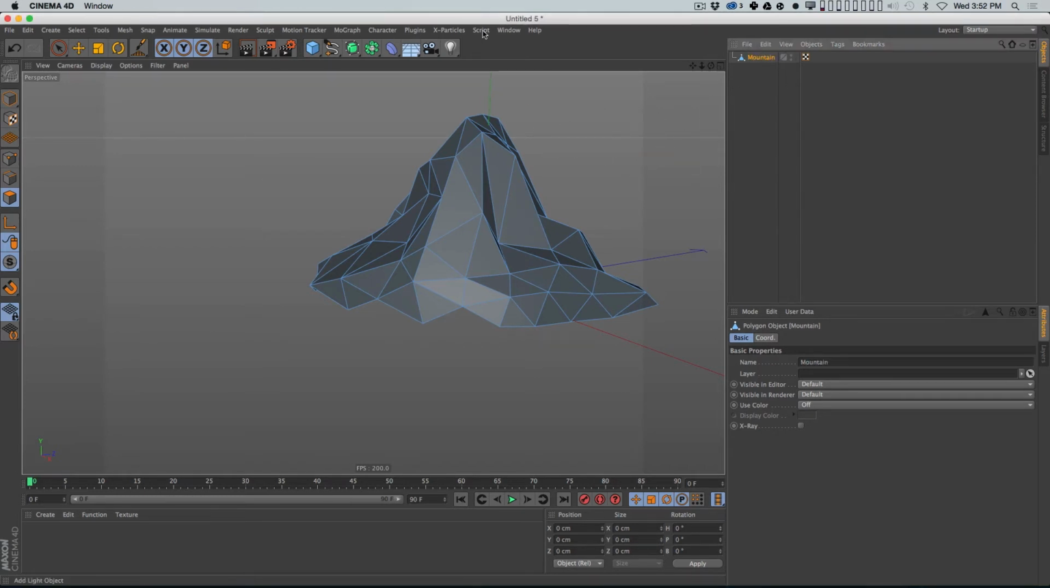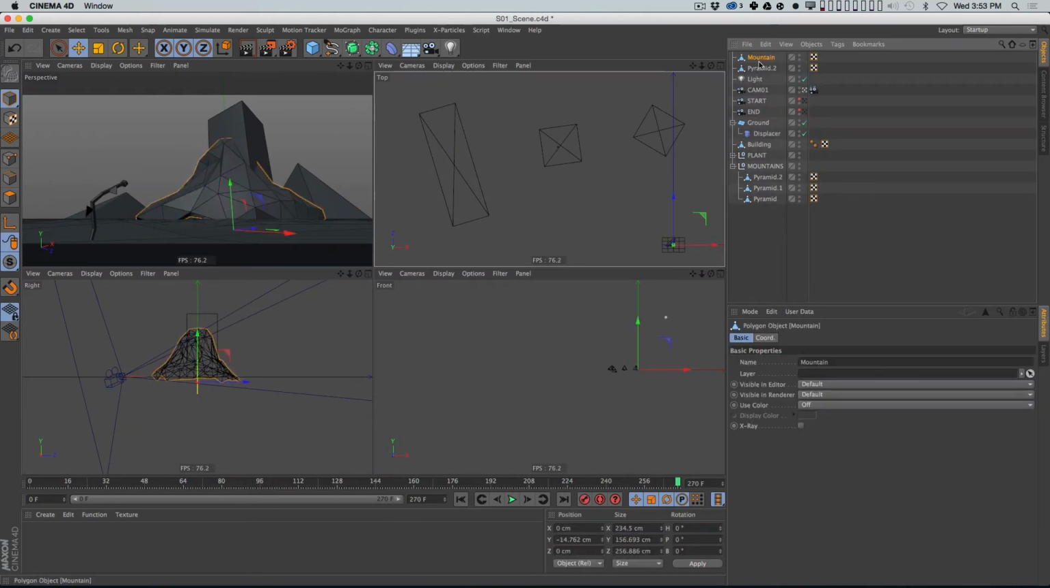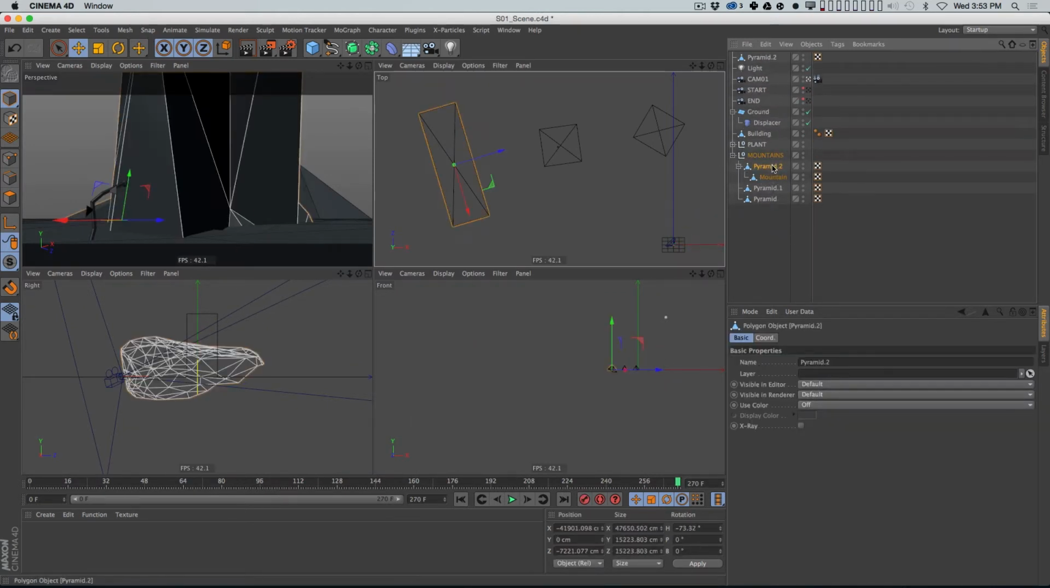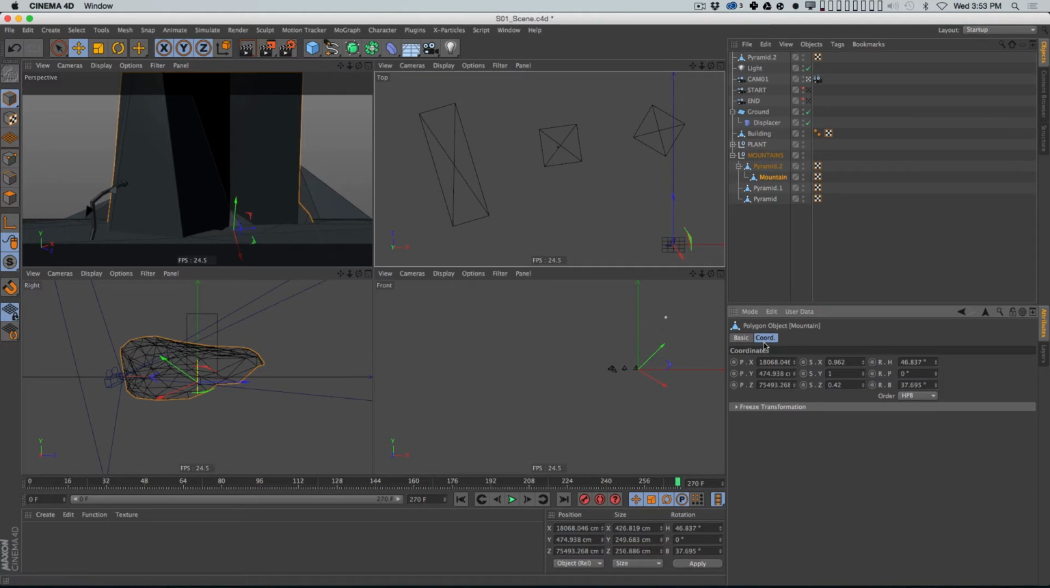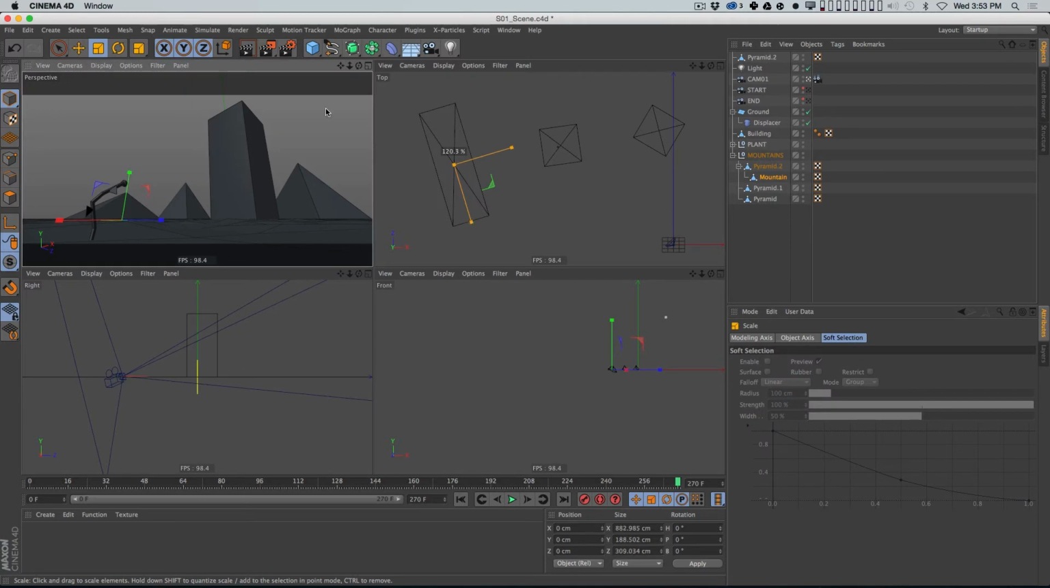So I'm going to copy it, hop back into scene 1, and paste it in there. And then I'm just going to parent it under one of these pyramids, all right? And what I want to do is go in now, since it's parented, and just zero out the position, set all the scales to 1 and all the rotations to 0. So now it's in exactly the same spot as this pyramid, and then I just need to scale it way, way, way up because that pyramid is huge.